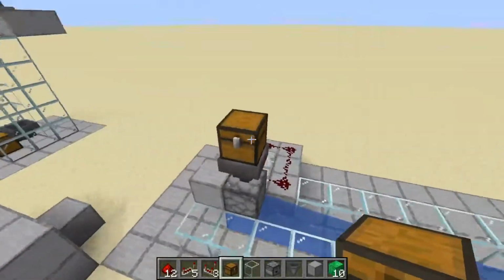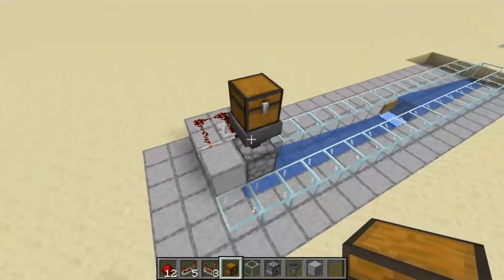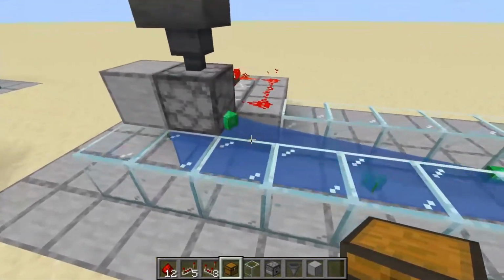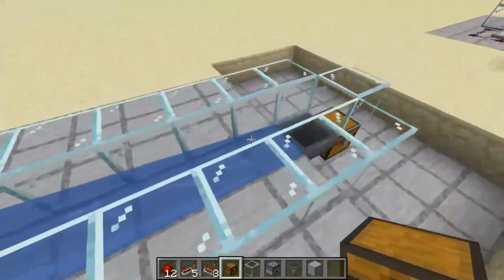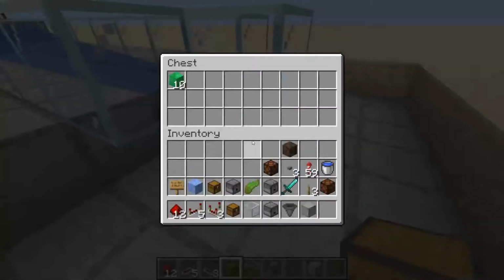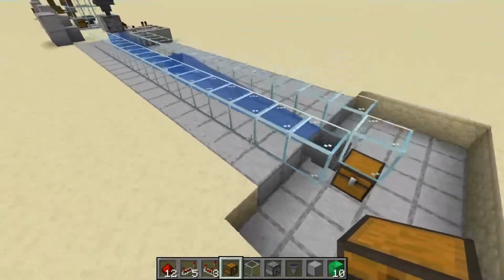So let's try this out. Let's put some emerald blocks in this chest. You see the auto dropper is working. The emerald blocks get spat out. They go down the water sources into the hopper and into the chest, just like that.